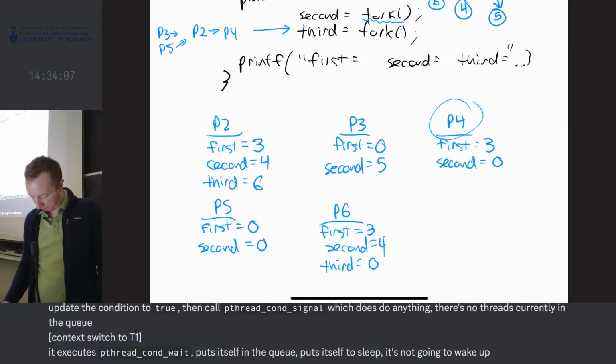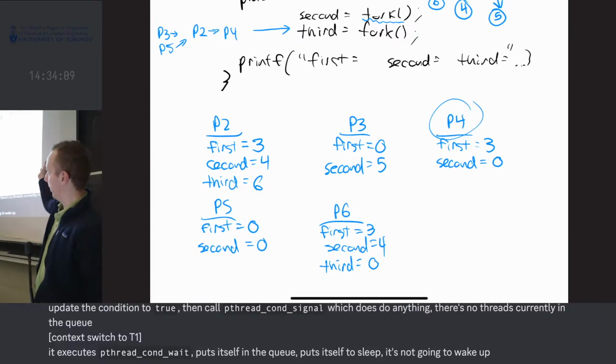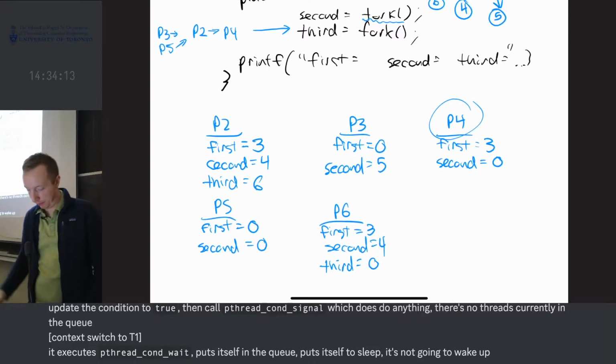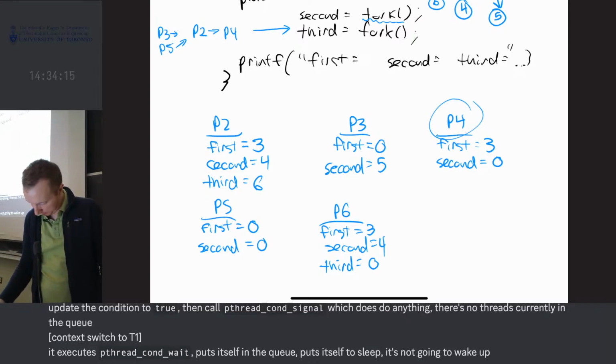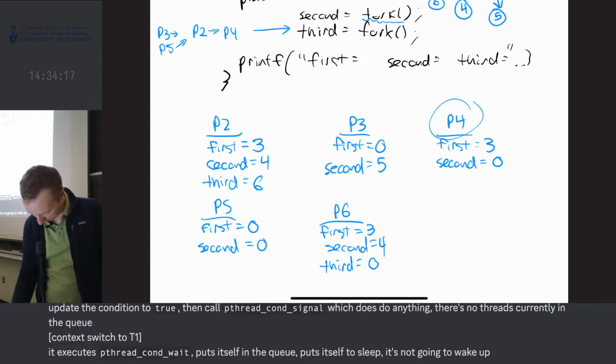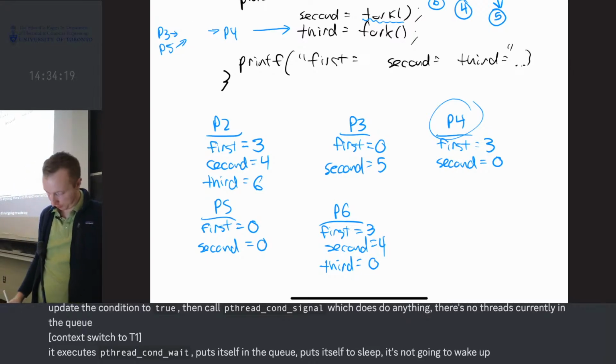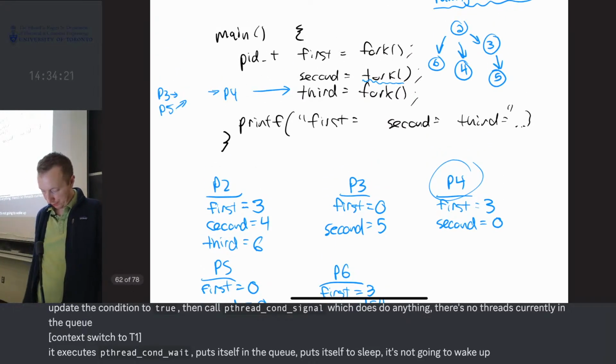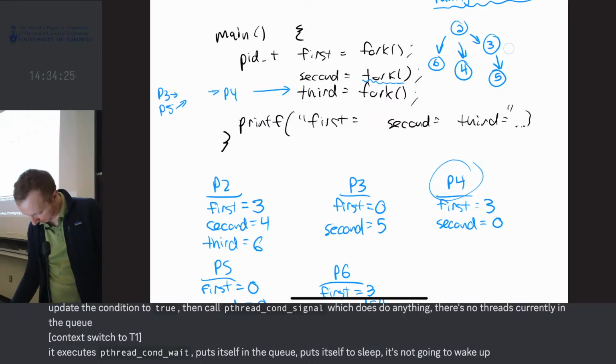And then both of these processes could make it to the print line and would print exactly what variables we have there. So at this point, process 2 is done. So then let's say process 3 goes next.